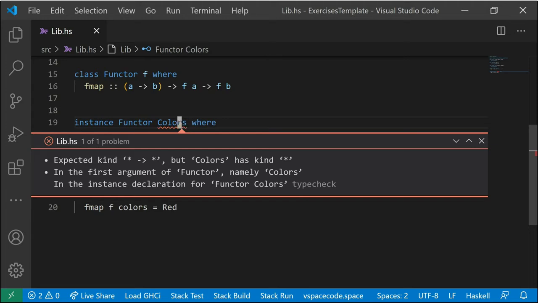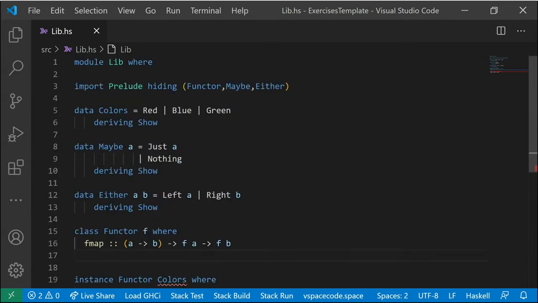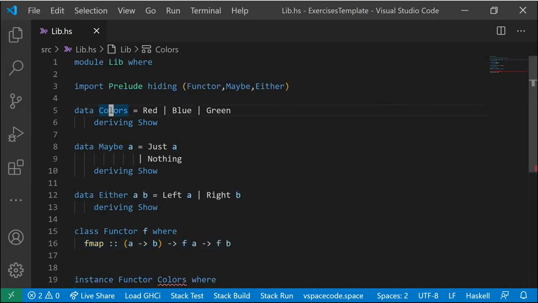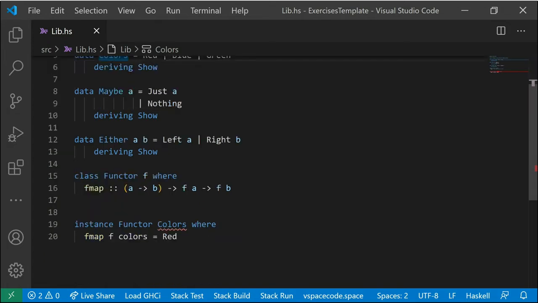And what it's basically saying here is that it's expecting something that takes a star and returns a star, but Colors just has star. So really all it's saying is it's expecting a type that has one type parameter, because it's used that way. It's like f of a, f of b, but Colors doesn't have any type parameters, so that's no good.